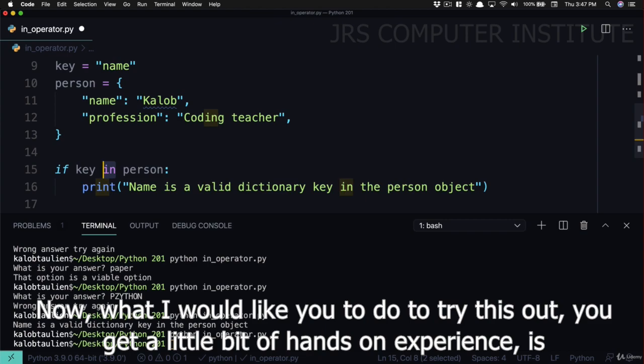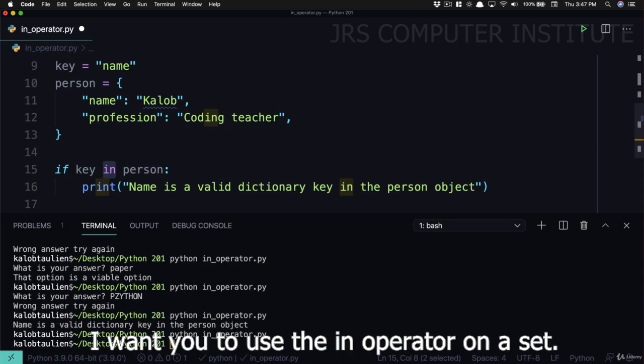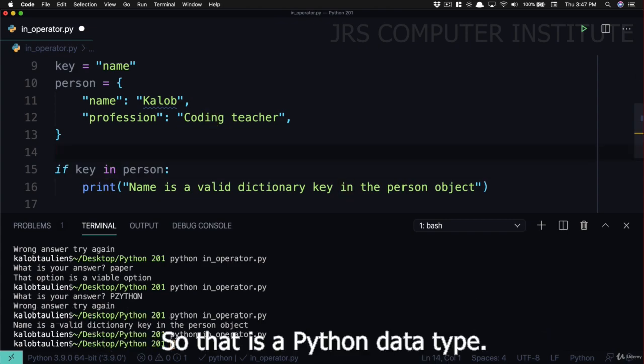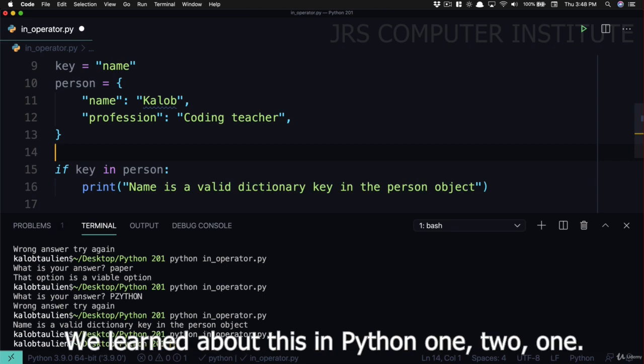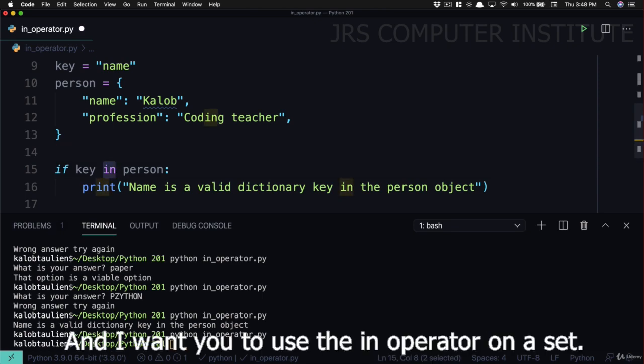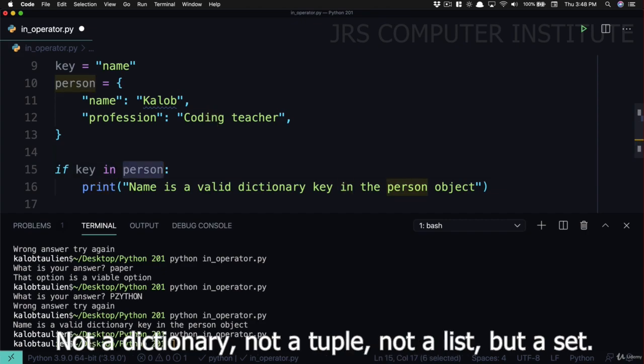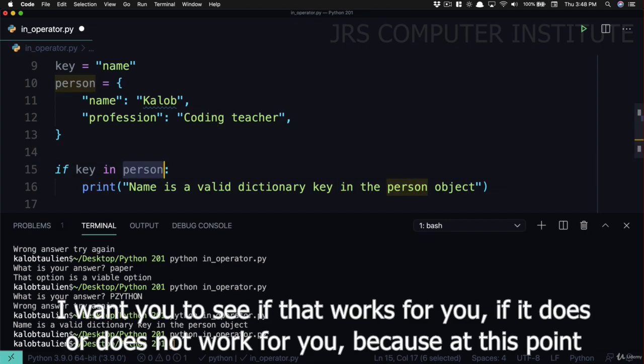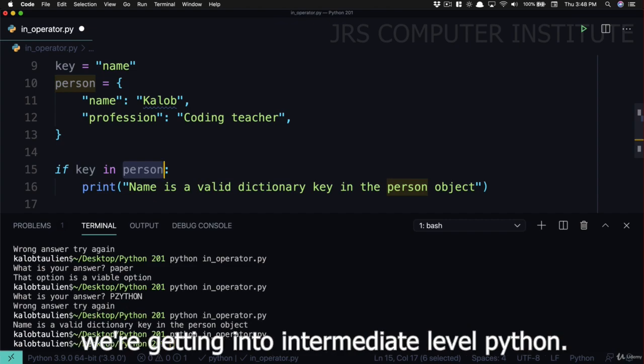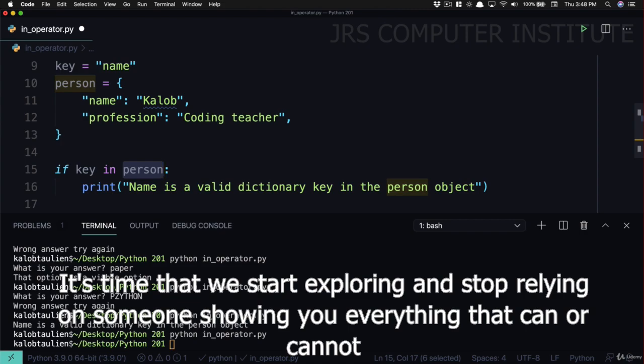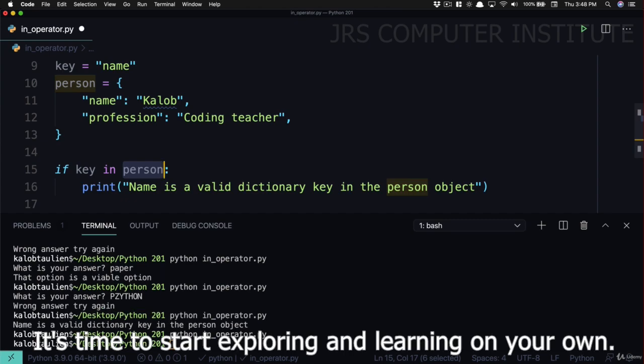Now, what I would like you to do to try this out, to get a little bit of hands-on experience, is I want you to use the in operator on a set. So a set is a Python data type. We learned about this in Python 101. And I want you to use the in operator on a set, not a dictionary, not a tuple, not a list, but a set. I want you to see if that works for you, if it does or does not work for you. Because at this point, we're getting into intermediate level Python. It's time that we start exploring and stop relying on someone showing you everything that can or cannot happen. It's time to start exploring and learning on your own.